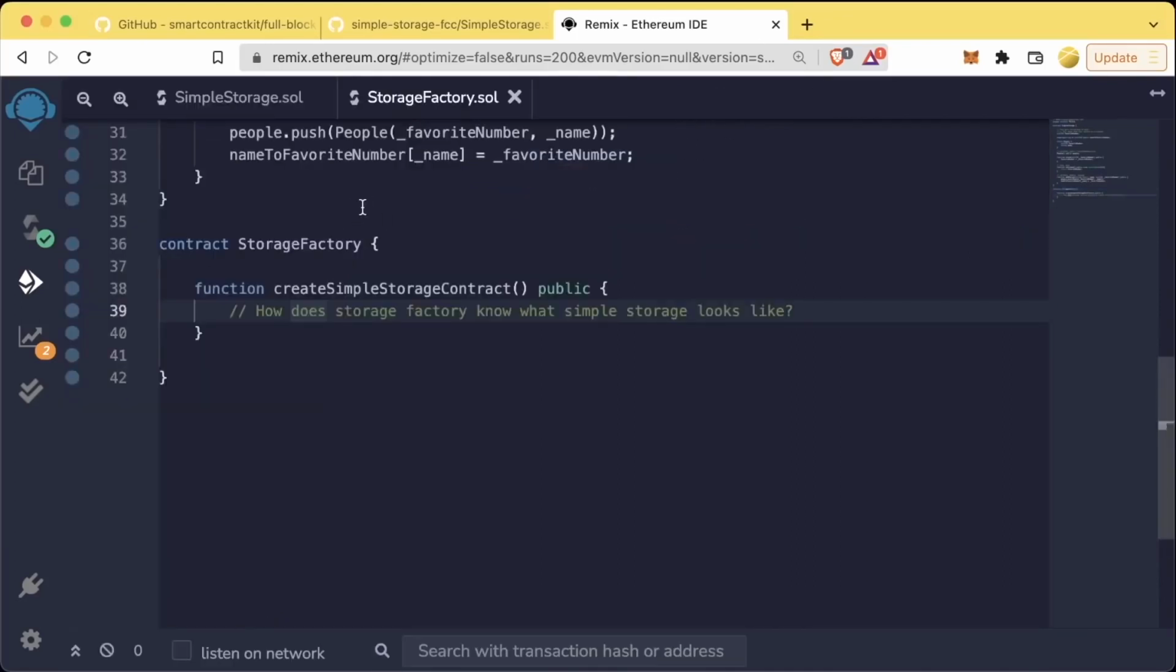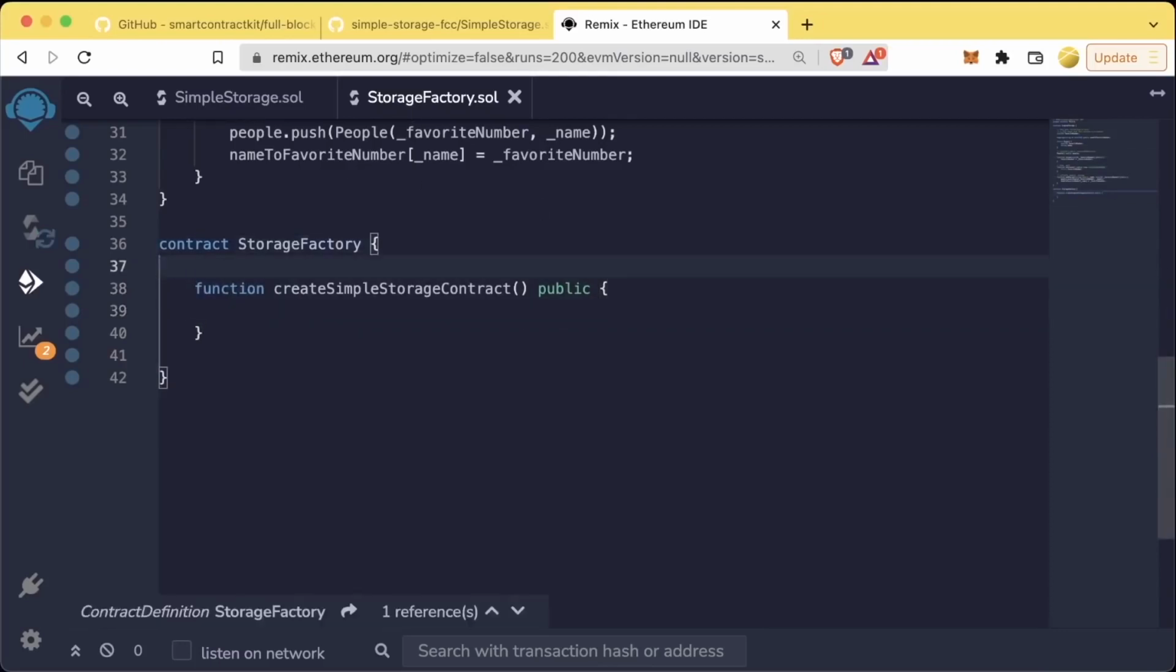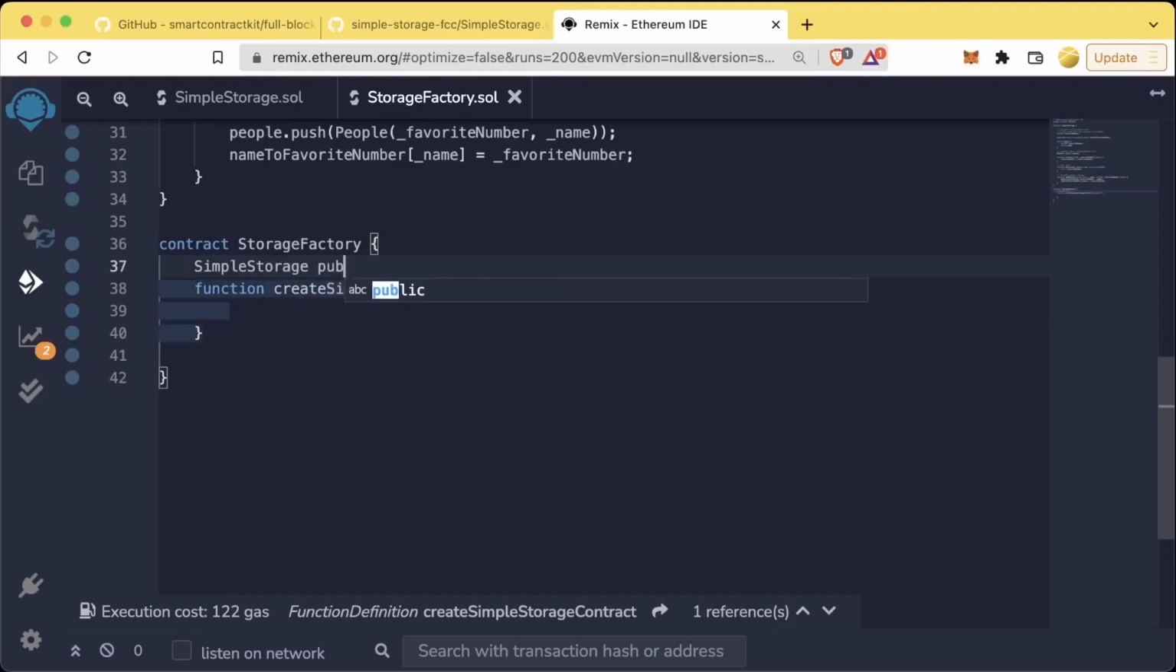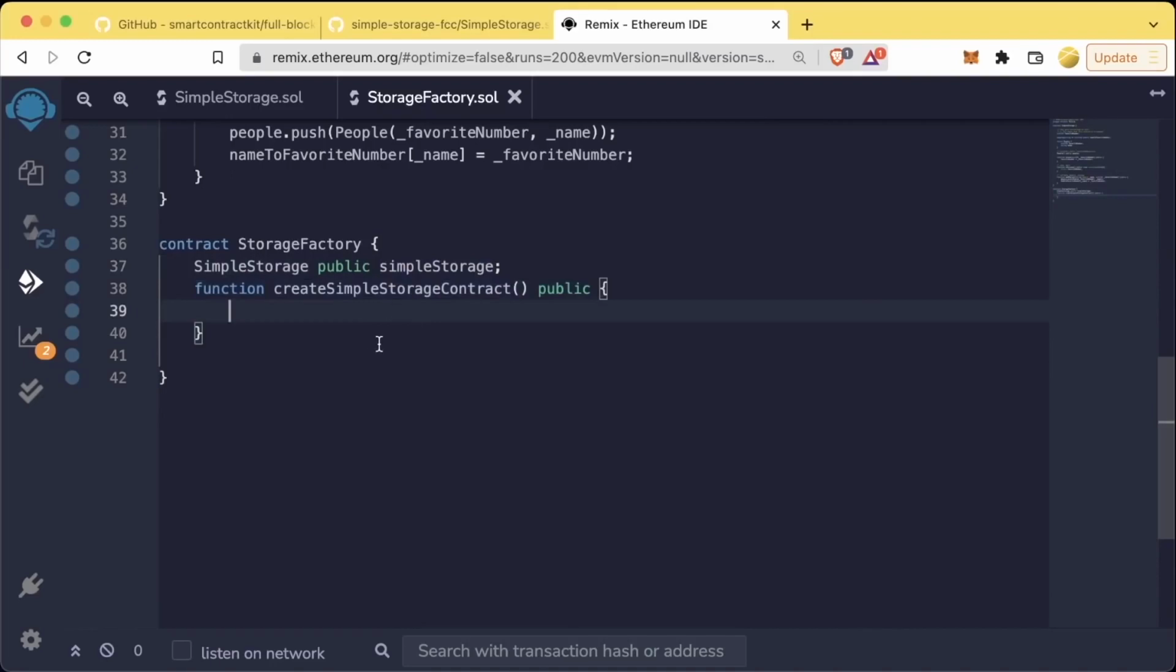Now that we have our simple storage.sol in our storage factory, we can actually go ahead and create this function to deploy a simple storage.sol. We're going to create a global variable the same way that we would create any other global variable. We'll do the type, which is going to be type simple storage contract. We'll give it a visibility, public, and we'll give it a variable name. The name of the variable is going to be simple storage.